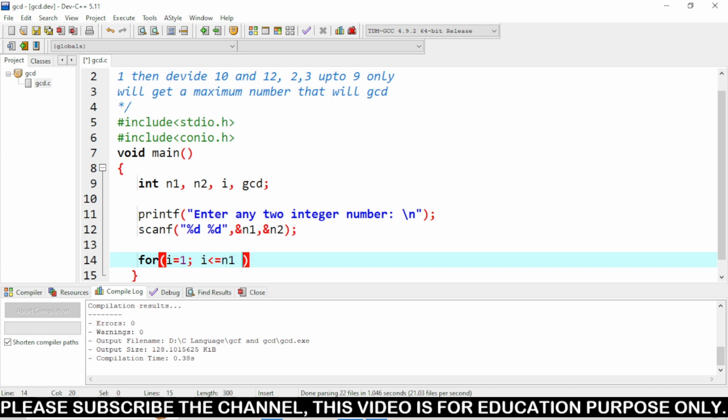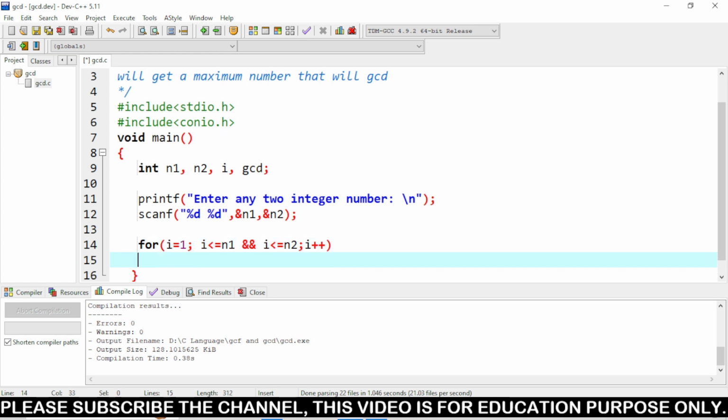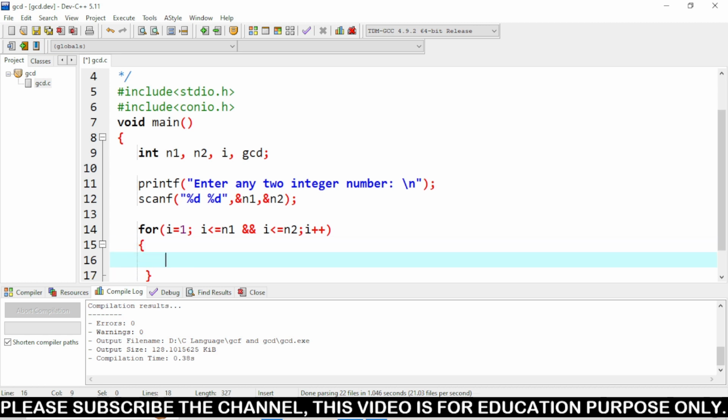And if the n1 value is greater than n2, then that would be a problem. So we are going to use an ampersand and take another condition here, that i should be less than or equal to n2. Both of the conditions should be true, then i will be incremented. So finally we'll take i plus plus. So this is the for statement, and we are going to write the for block.